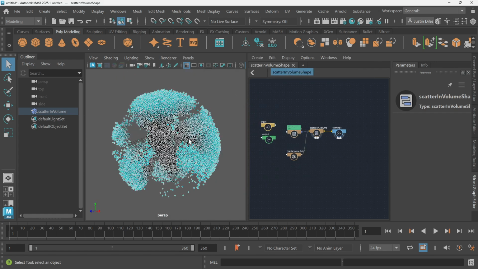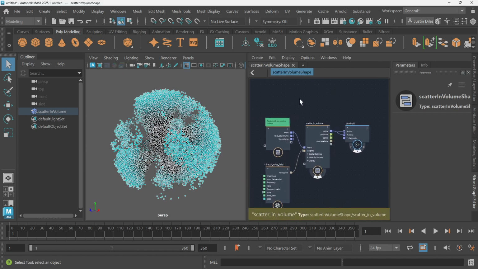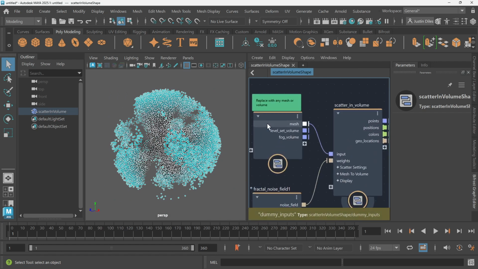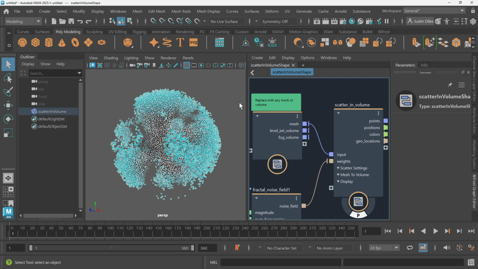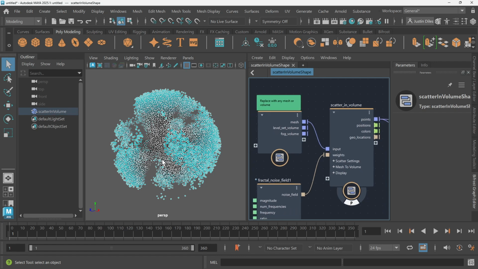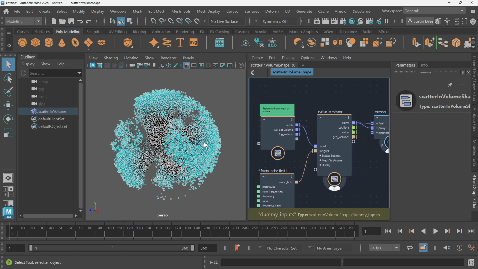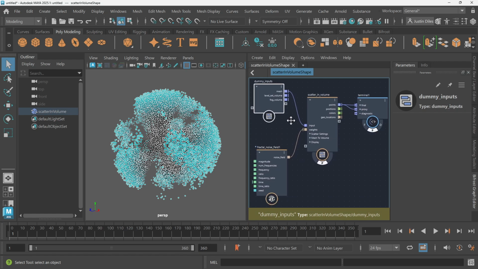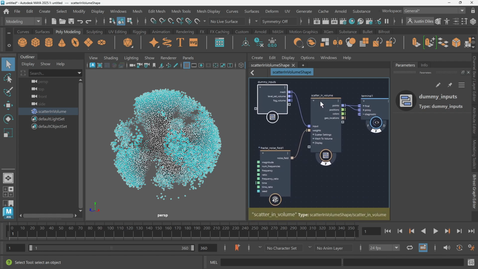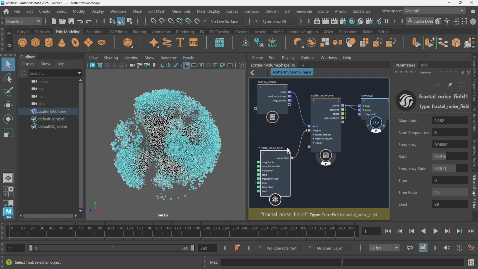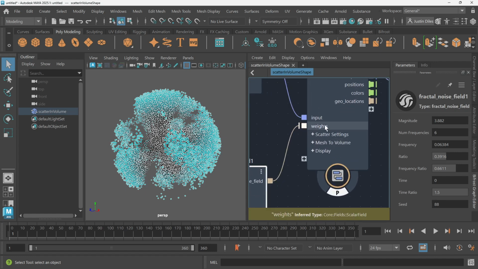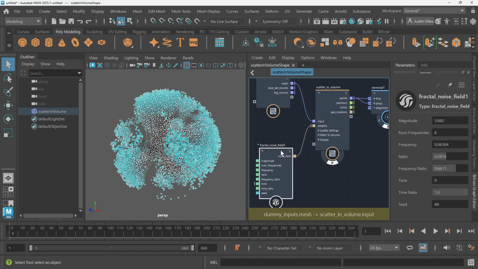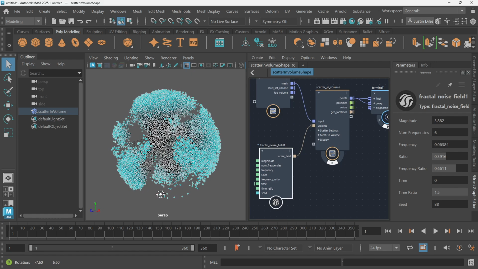And this will populate our scene with a sphere. We could replace it with our own geometry just by middle mouse button dragging in a mesh if we create one. But we'll just go ahead and start with the default sphere mesh. That should be fine. And I'll just go ahead and delete that. And what we see here is the scatter and volume node scattering points inside of our sphere. And there is a fractal noise field which is assigned to the weights input of scatter and volume, and that is what's giving us the distribution of points.